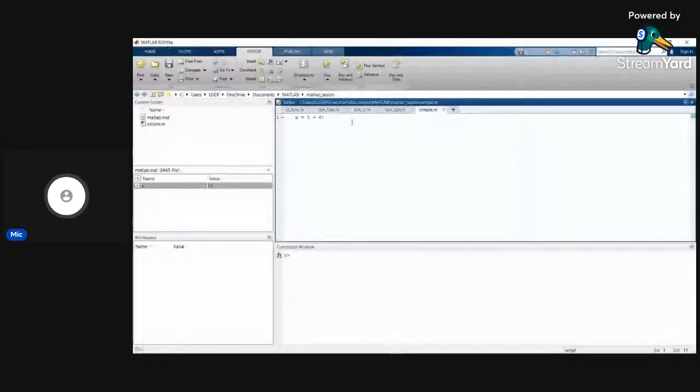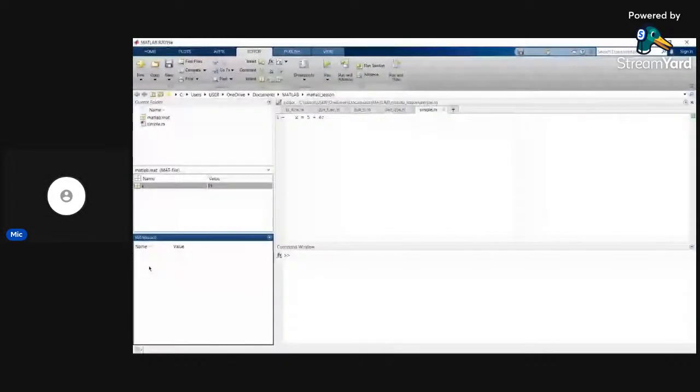Okay, so I want to solve a simple polynomial. The workspace is used to save your result. It's where your result shows out. That's where you see your result. This is the workspace. You can see the workspace. That's where you see your result after running the MATLAB script. This is the workspace.